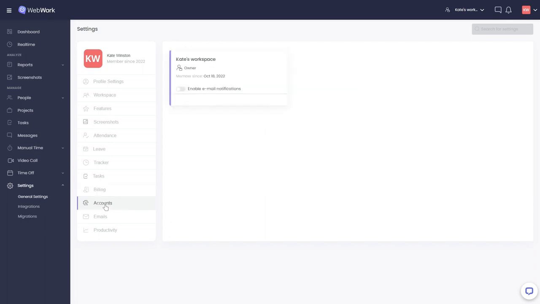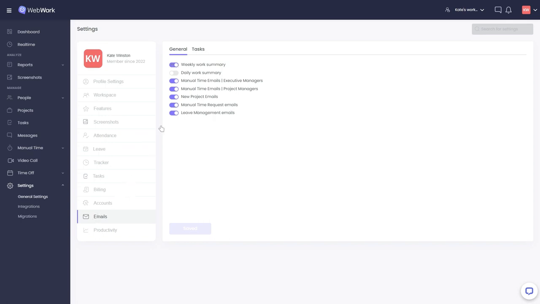In the accounts, here you can see how many workspaces you are a member of, see your roles there, enable or disable email notifications, or leave the team. This part is all about email notifications, where you can enable or disable them as per your choice.